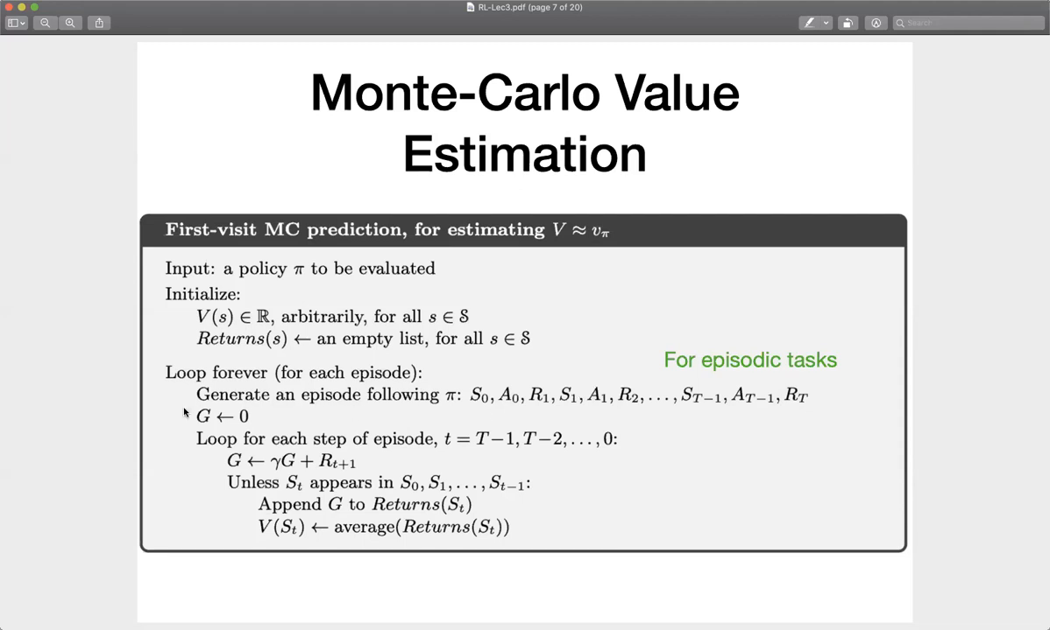So you've generated an episode, right? You initialize G. Remember, G is going to be your sum of future rewards, right? Right now it's 0. We don't know what it is, but we're now going to loop over each step in that episode, okay? And we're going to update G.